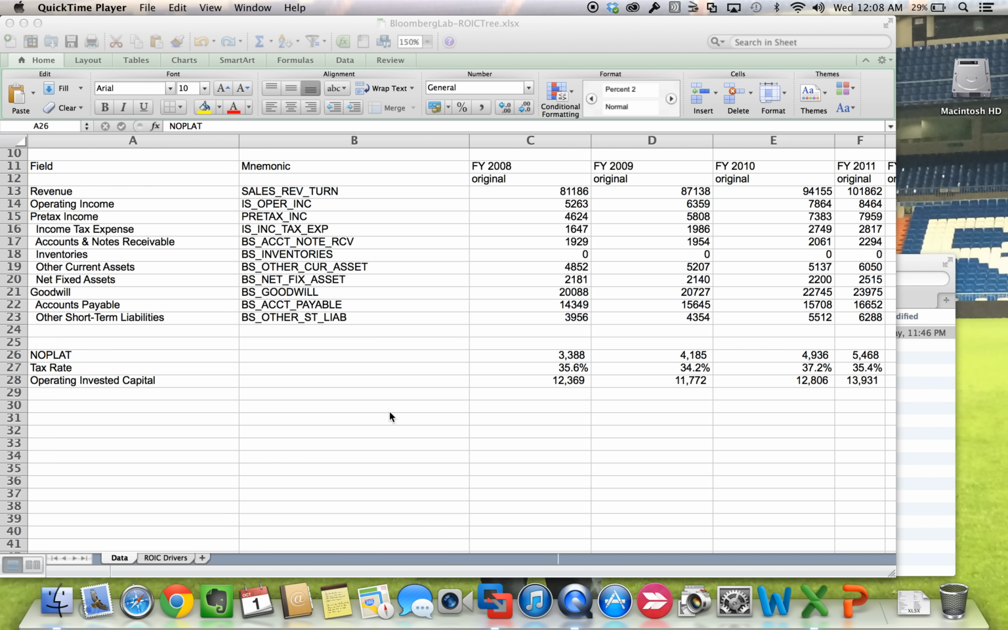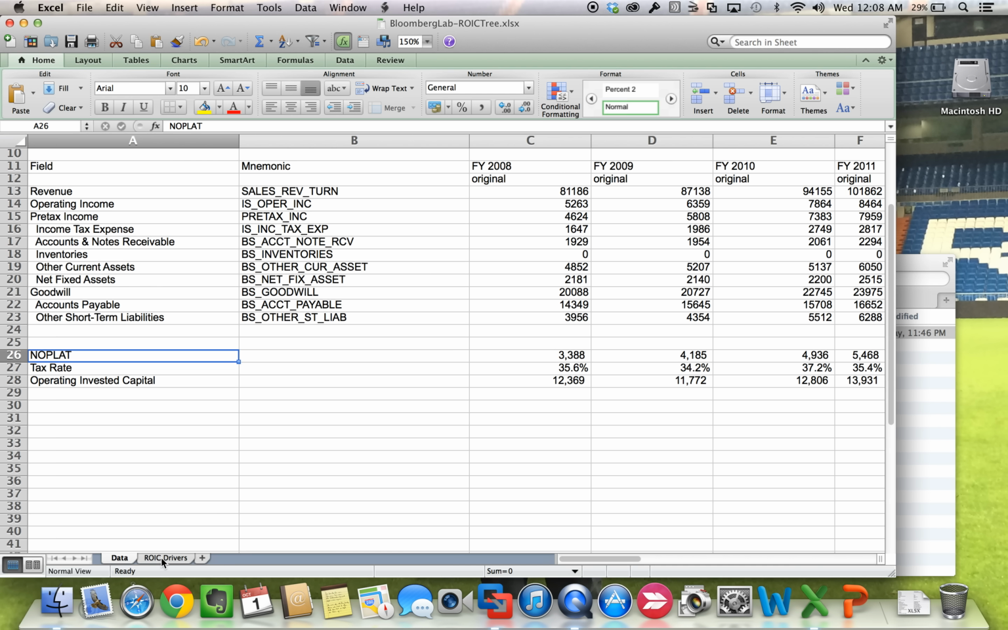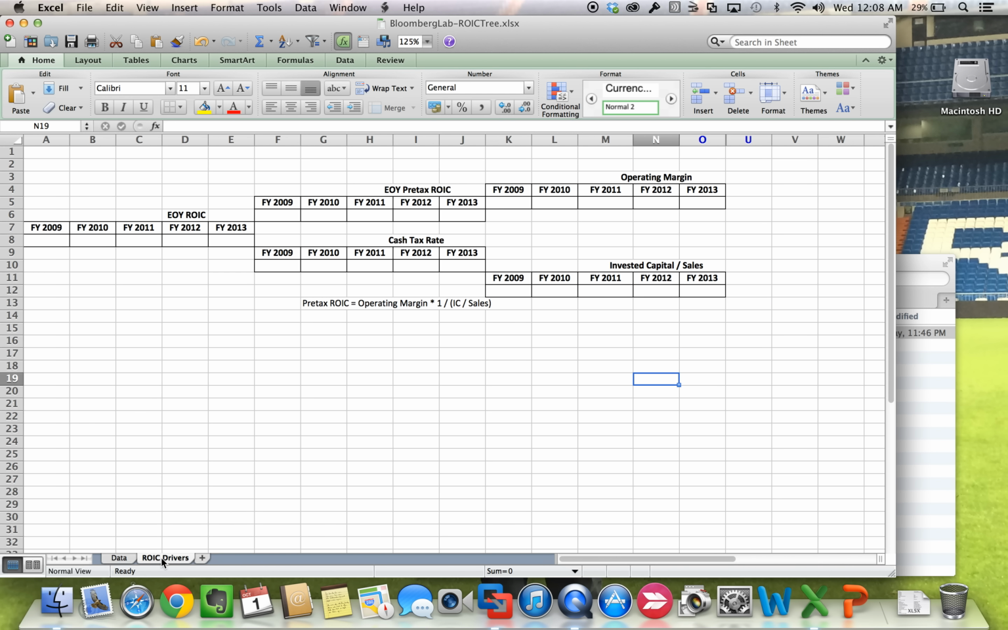Okay, for this Bloomberg Lab assignment, we are going to create a 5-year historical ROIC tree. We're going to do analysis on that tree for operating ROIC, and we're going to create 3 components. We're going to do the end of year ROIC. Therefore, we're going to look at the 3 drivers of that end of year ROIC.